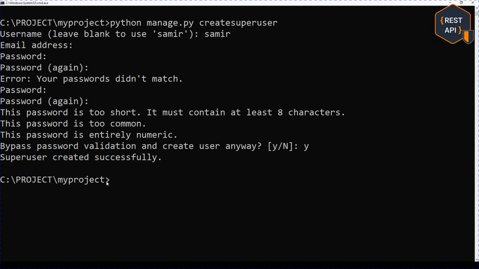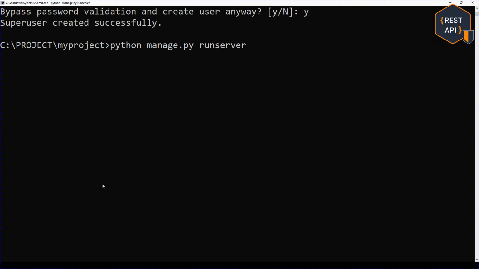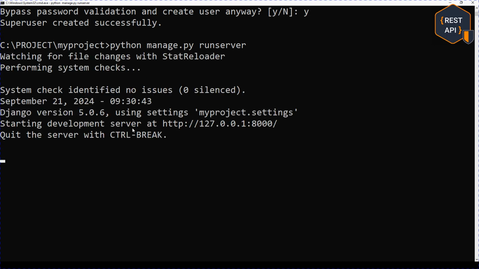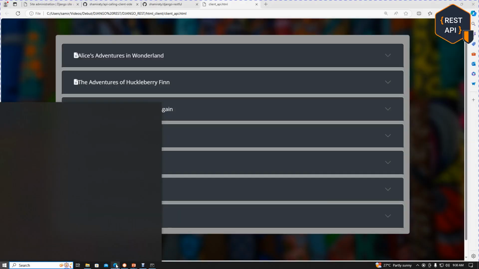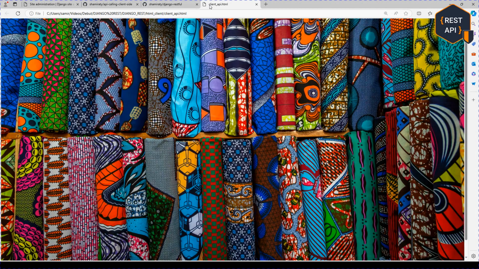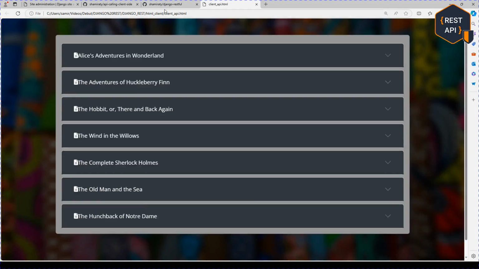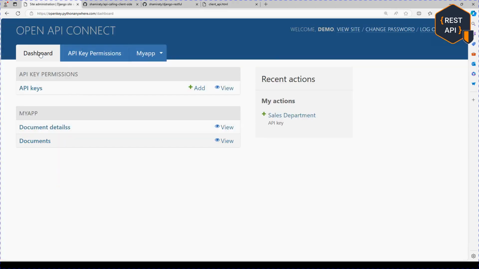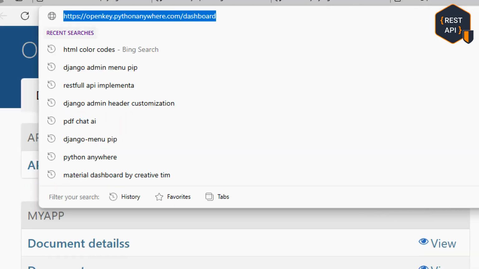Okay, after doing so, now we run our server. So Python manage.py runserver, then click enter. Now the server is running. So now open a web browser. After opening the web browser, come to the address bar, then write this IP address.